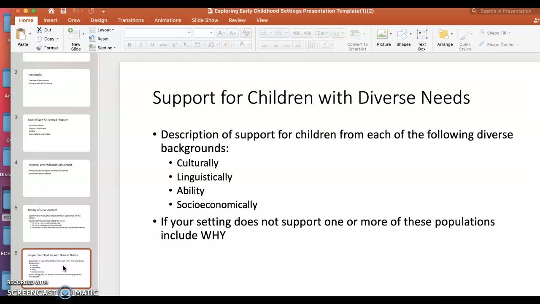If the setting that you are profiling doesn't actually address any of these or parts of them, you should discuss why. So maybe, for example, socioeconomic needs aren't addressed for your students because it's a private school, and there aren't any vouchers or particular financial aid or support for students who need that to access it. So you don't actually have those diverse needs.